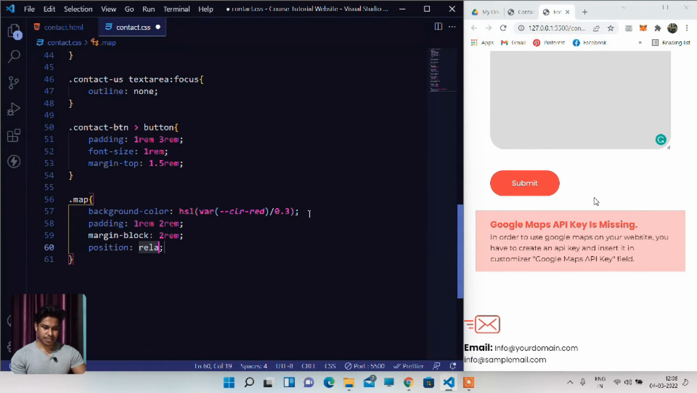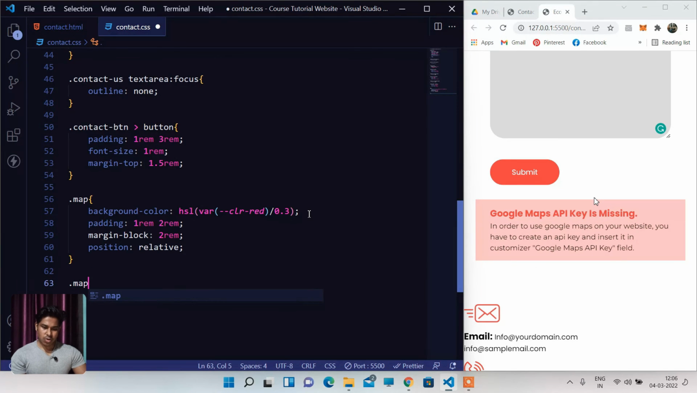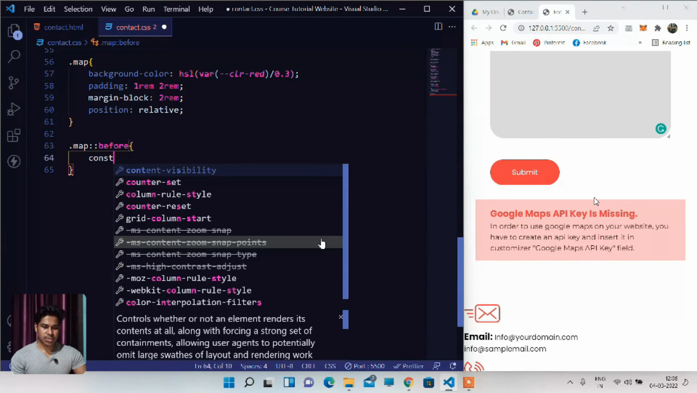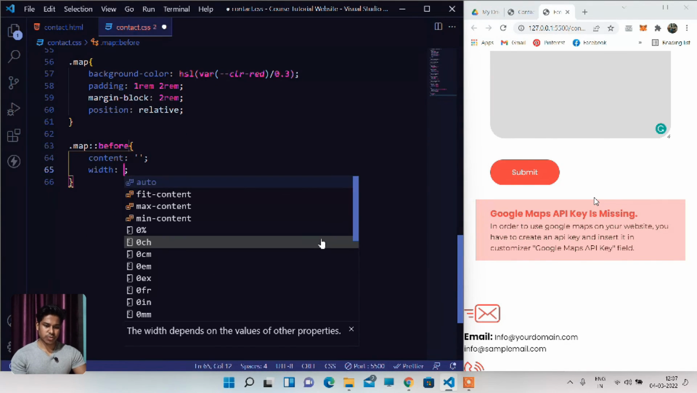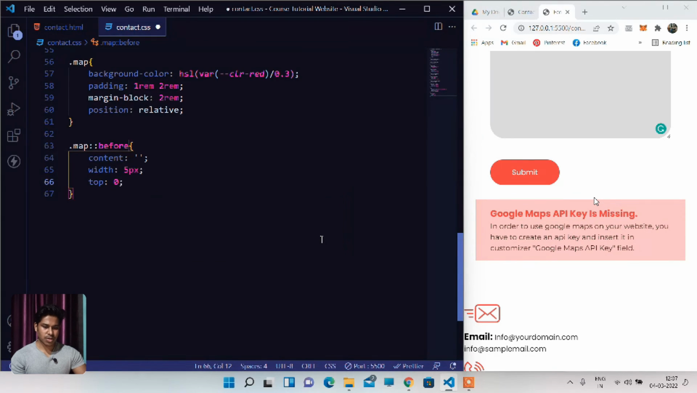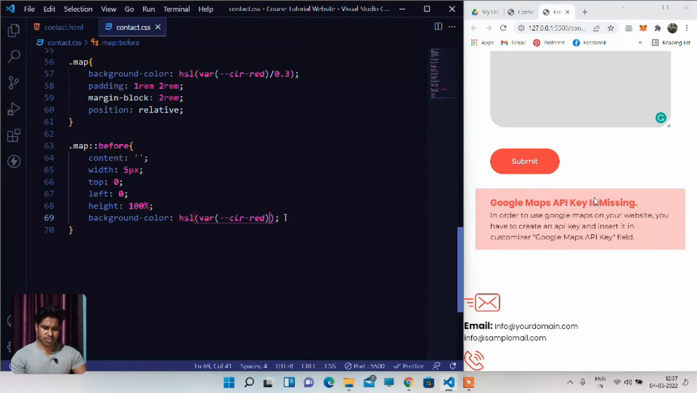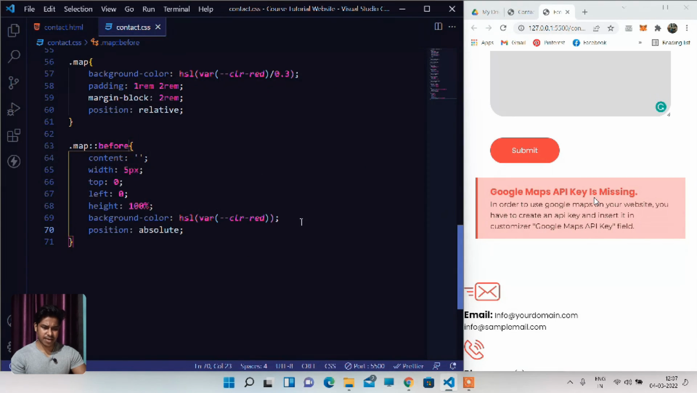So now I will create a pseudo element on map because I want to create a decorative element, a line. So I'll say before, and the content is going to be empty. Width is going to be 5 pixels. Top is going to be 0. Left is going to be 0. Height is going to be 100% of the container, and background color is going to be red. Let me come down, and position is going to be absolute, so there is a red line, like you can see.